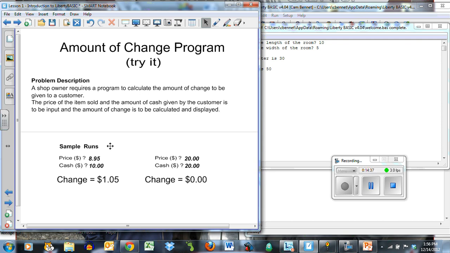So here's a couple of sample runs. Here's what it should look like. If you type in a price of $8.95 and the cash given is $10, the change is $1.05. If the price was $20 and the person gave $20, then the change should be 0. So go ahead, take 5 minutes, pause the video, and give that a try.